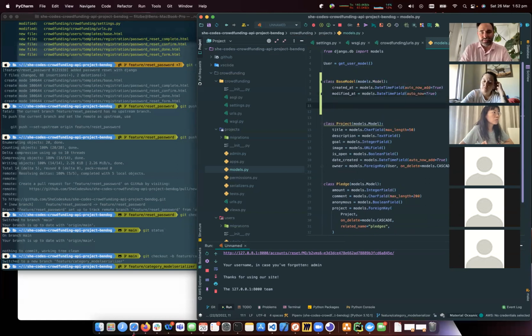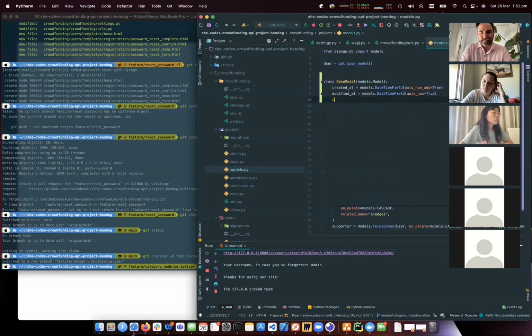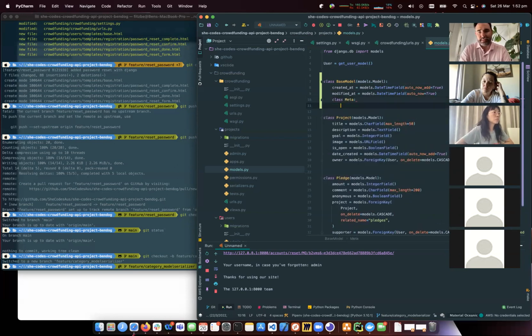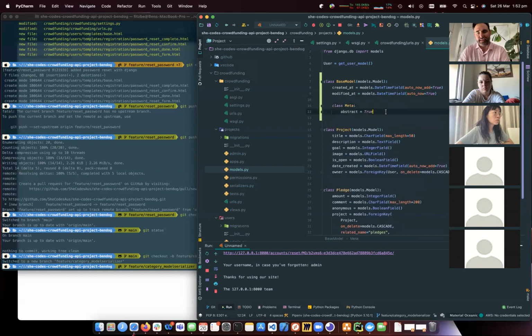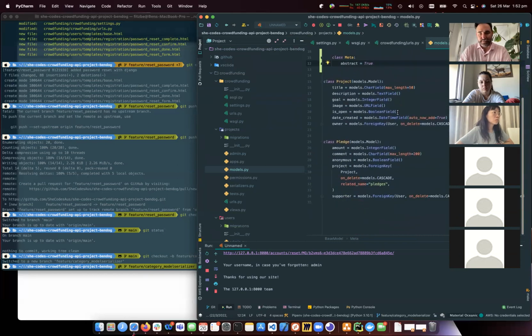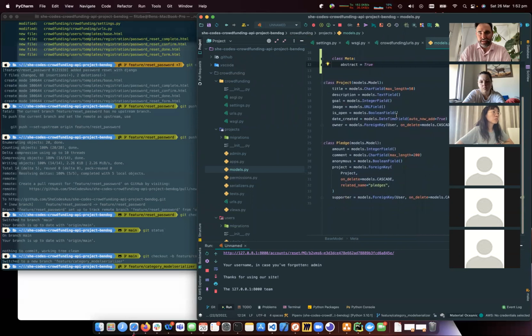The next thing I'm going to do is, I need something else as well. Sorry, I need to put a class Meta, and I need to say abstract equals True, because that means it's not going to make a table for it because it's abstract. And so what am I doing?